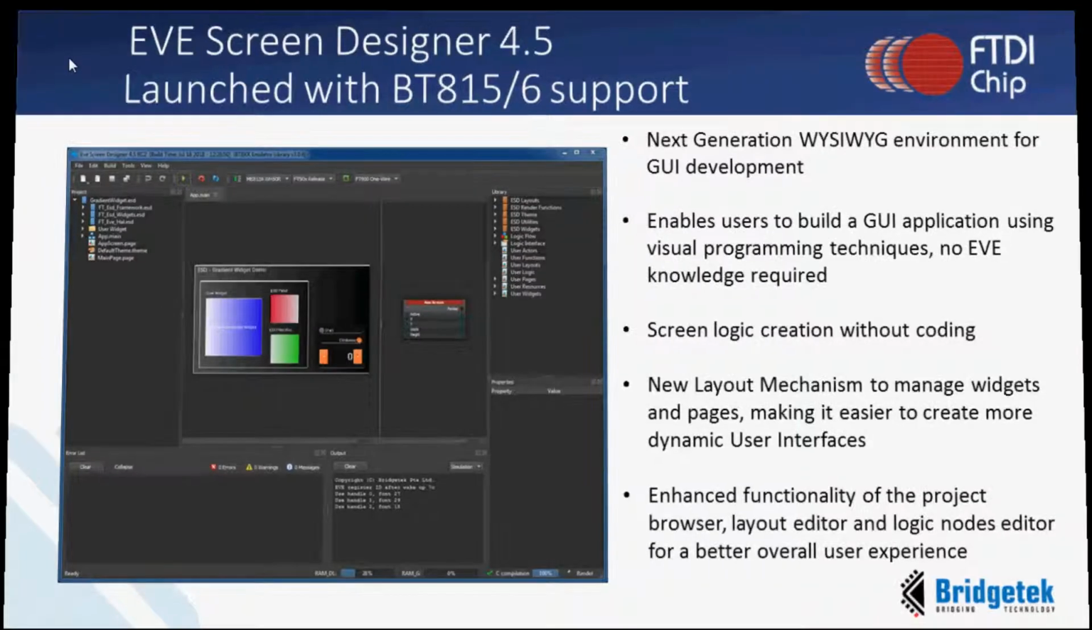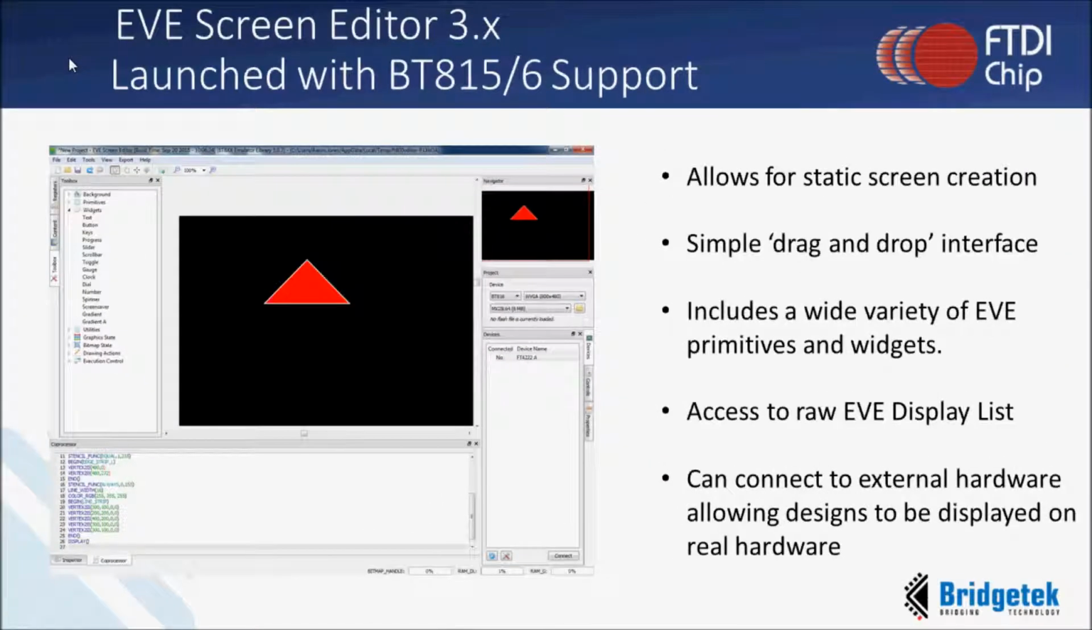So the final tool we're going to talk about is Eve Screen Editor. This version 3 has been launched with BT815/6 support. Unlike Eve Screen Designer, this only allows for static screen creation, has a simple drag and drop interface, and includes a wide variety of Eve primitives and widgets.